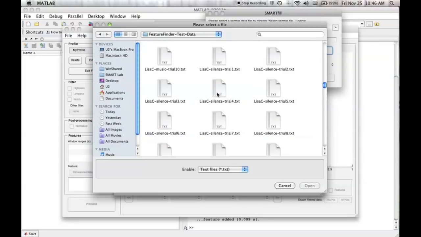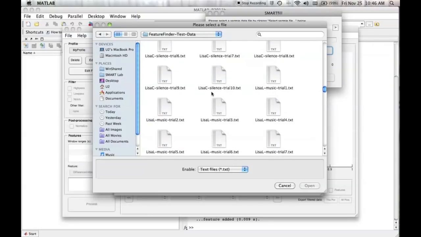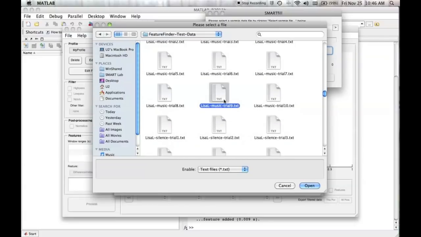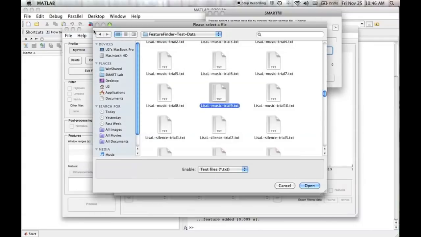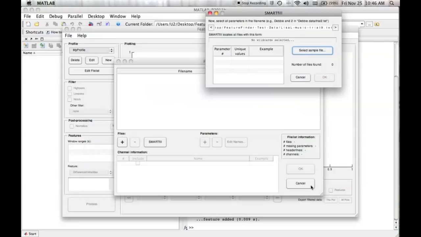Again, we can see that all these files follow the same pattern of participant dash experimental condition dash trial number. And if we peek inside, we'll see that this data has two header lines and two channels of data. So now we're going to select all parameters in the file name, starting with the participant.